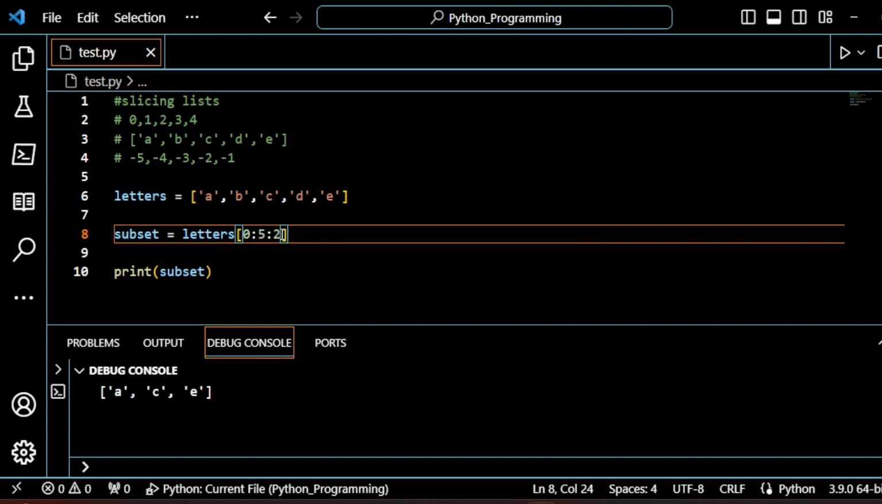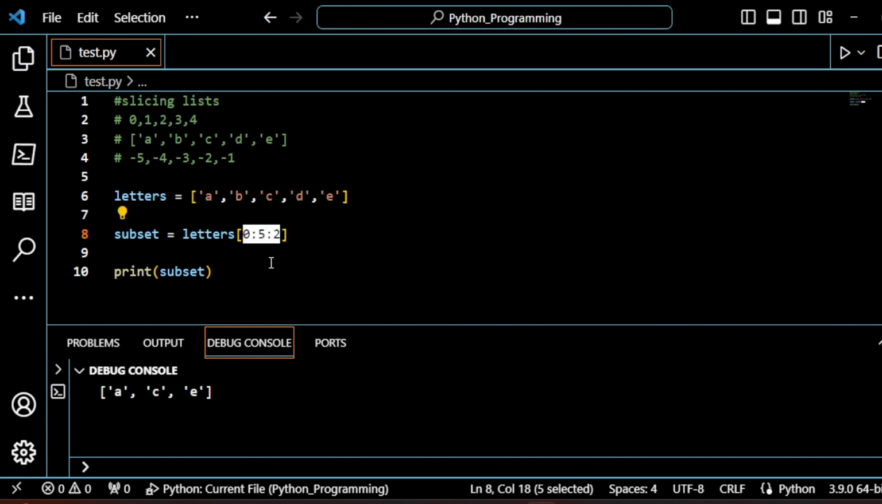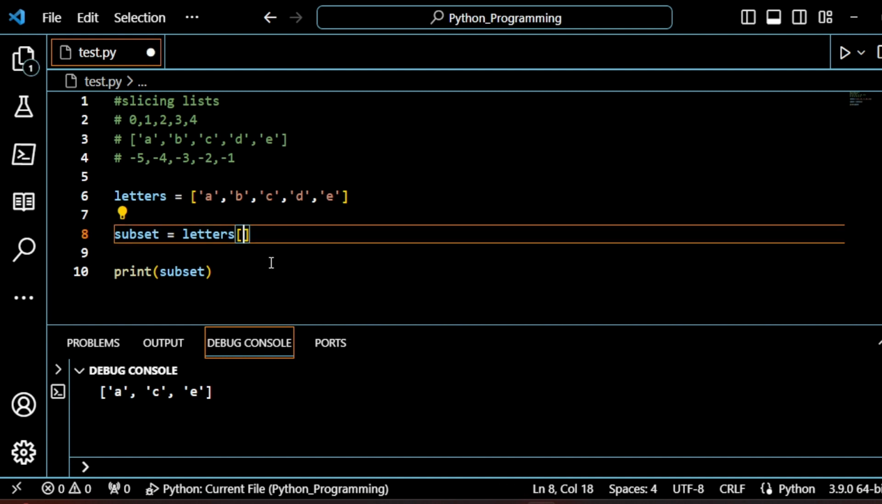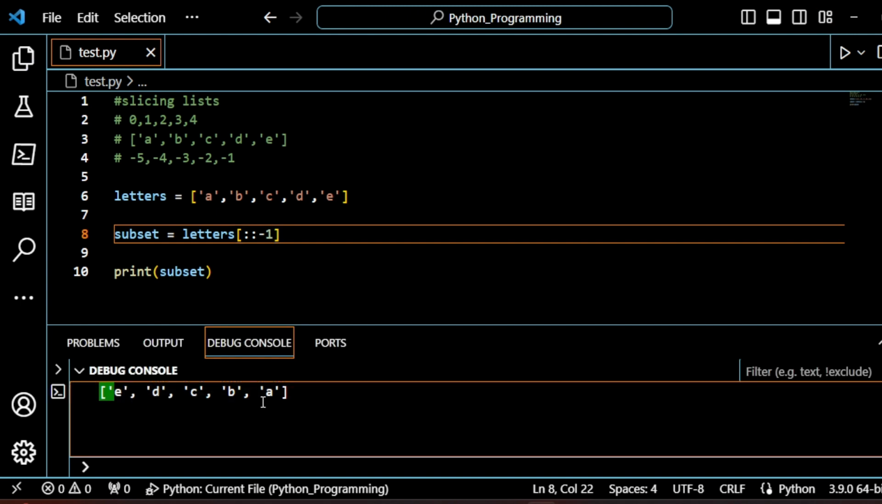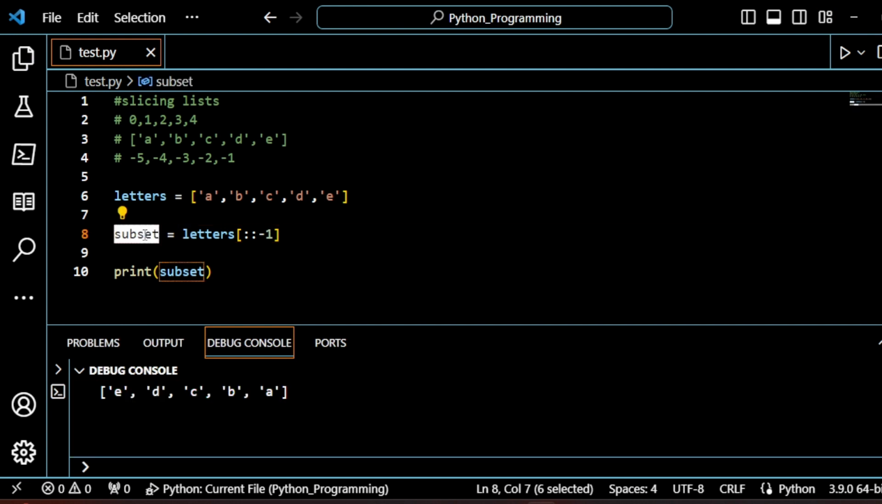That's a step. So what if you want to reverse a list using slicing? You can do -1 here, and if you print it, it will automatically iterate through the list from the end and store it into a subset. So negative indexing and steps provide flexibility in defining slices. These are a few examples of slices, and you can play around with other examples as well.